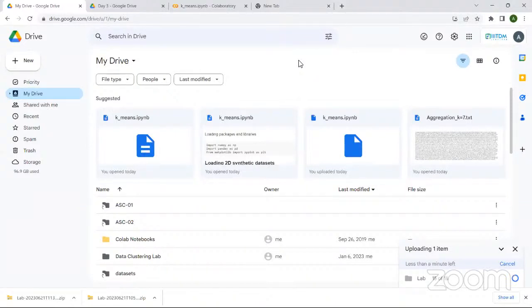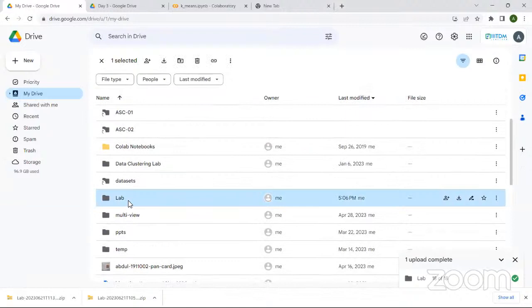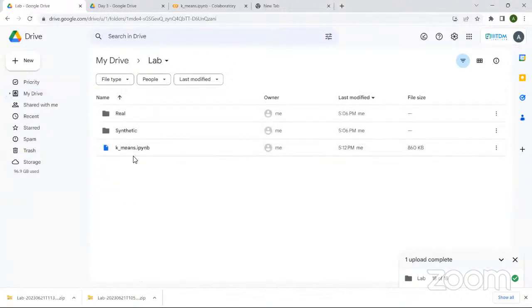It is uploading. Okay, so this is the folder which got uploaded. Here there are two more folders, in which one folder contains all the real data sets. Another folder contains two-dimensional synthetic data sets.